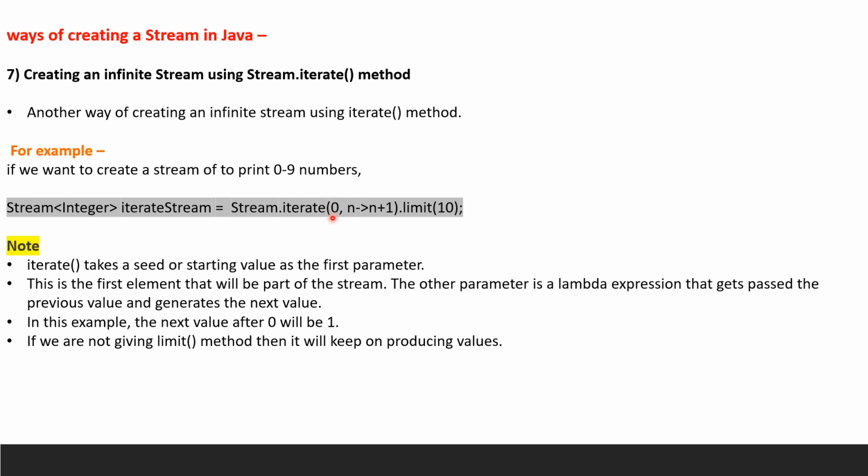So the first parameter is nothing but whatever we want to get in the output as the first element. So we are going to give it here, and the logic, whatever operation we are going to do, we give as the second parameter, that is nothing but the lambda expression here. In this example, the next value after 0 will be 1. So 0 plus 1 equals 1. So like that it will iterate.